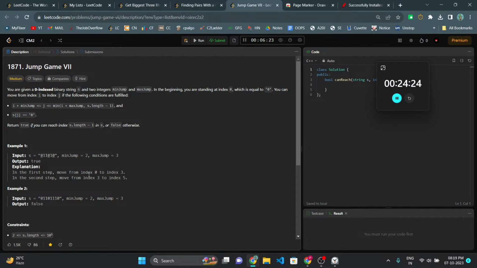What I can do is, let's say for every index with 0, I determine whether I can jump from here or not. Is that possible or not? What I'm saying is, for a particular index I get a range, let's say L and R.